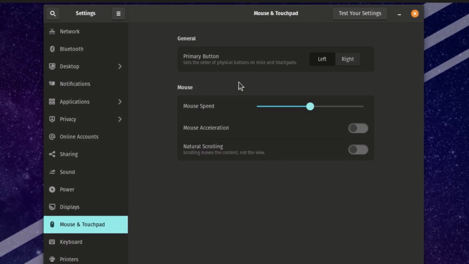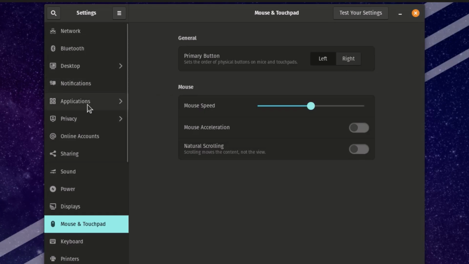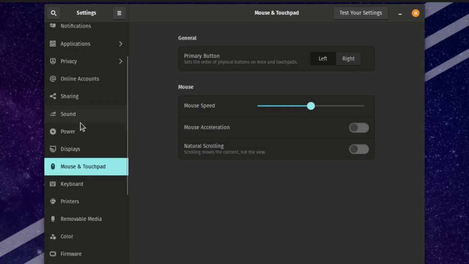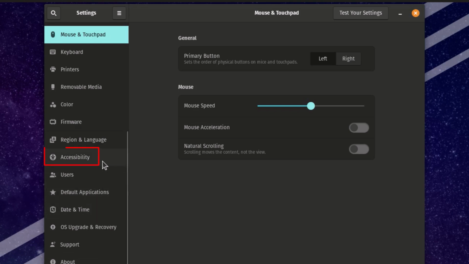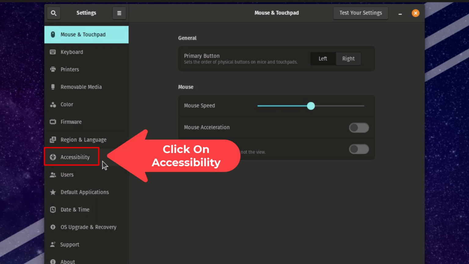Now in the dialog box that opens up here, in the pane off to the left hand side, you want to go down to where you see Accessibility. And you want to click on Accessibility.